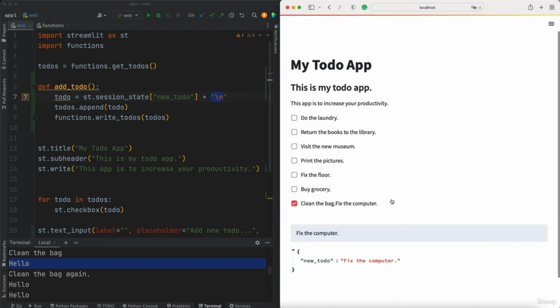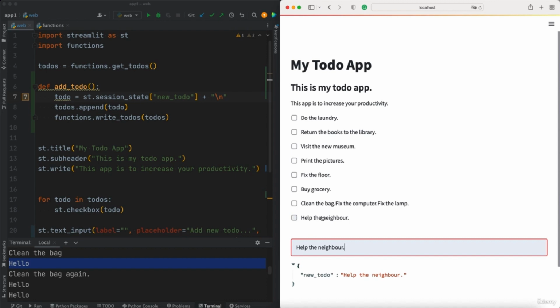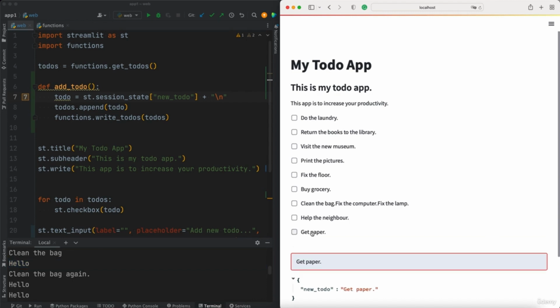So let's try again now. Refresh the page, fix the lamp, press enter. It's still added to that because the \n is after fix the lamp. But if I do it another time, help the neighbor, press enter, that is added as a new line. Get paper, press enter, everything is now added as a new line.